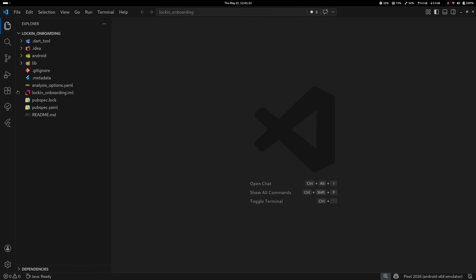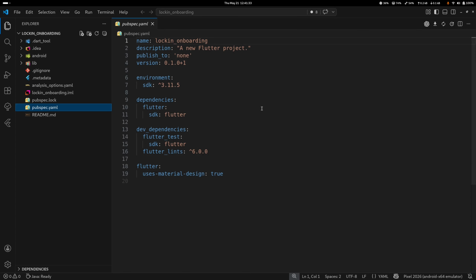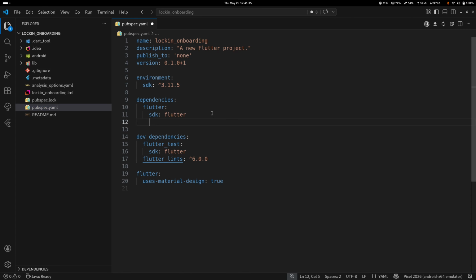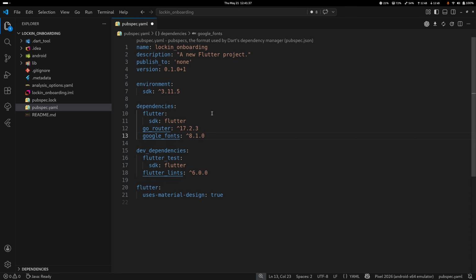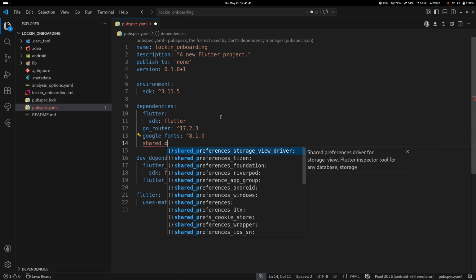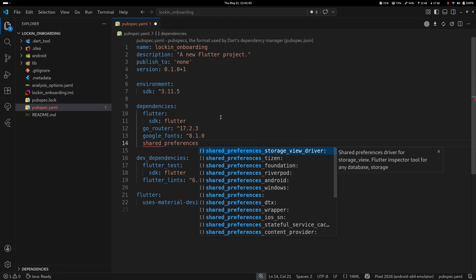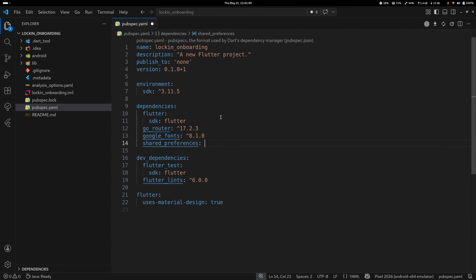All right, so our first task will be to install a few packages. There are two packages I'm going to install right now. First is Go Router and Google Fonts, and after that I will add shared preferences. Once I save, VS Code should actually get the packages automatically for us.